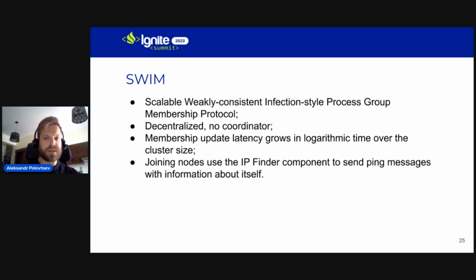Adding new nodes to the cluster is quite straightforward. A joining node uses the same IP finder component that is ported directly from Ignite 2. It uses this IP finder mechanism to get a list of initial nodes and sends ping requests to those nodes, providing the information about itself. When those nodes receive the ping requests, they further spread the information to other members in the cluster.